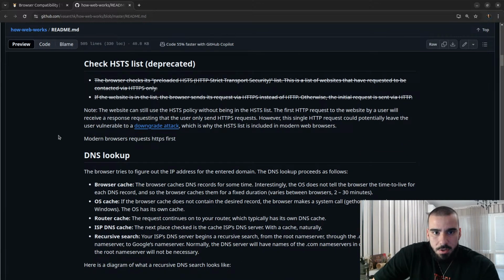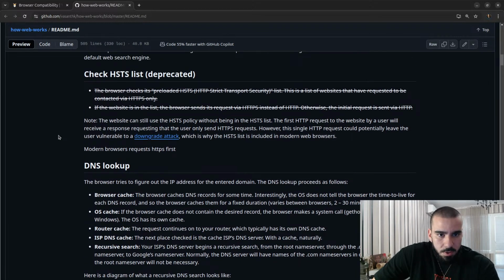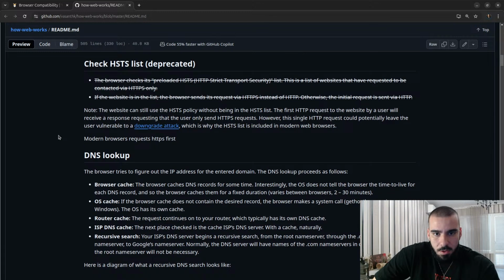Check HSTS list. This is deprecated, so I'm not going to read through this. Note: website can still modern web browsers. Yeah, so I don't know what HSTS is, and it's hard for me to.